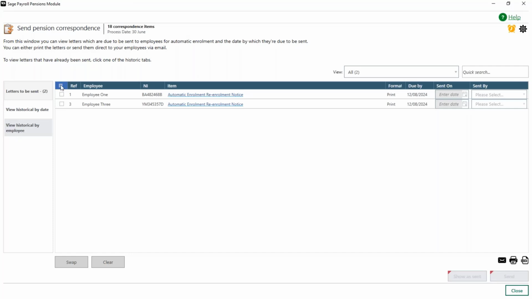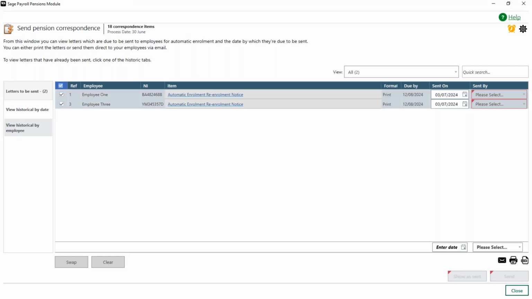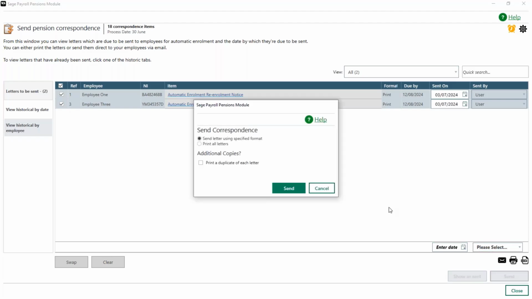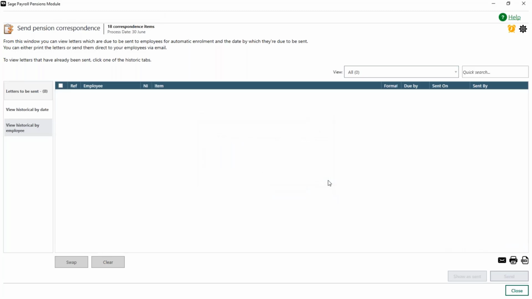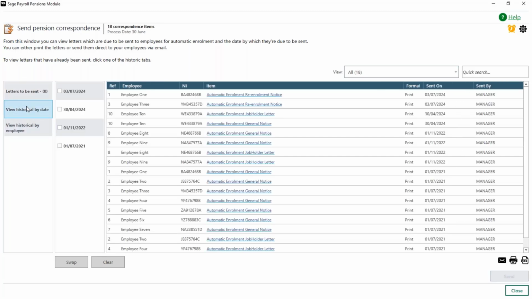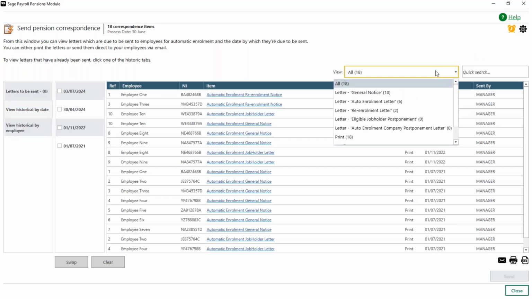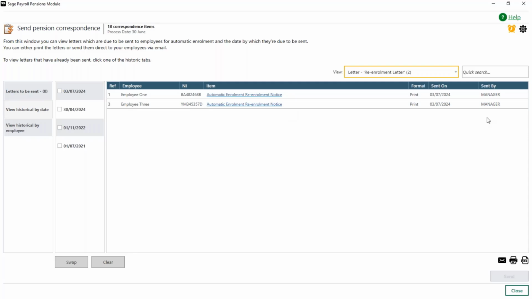So in order to produce those letters, you would select them in the pension correspondence option, and record the date you sent them to the employees. You should send these after you've sent the information to the pension provider. And then you can click the send option. In my case, I'd be printing them out. It will also save a copy of that letter in the employee's record. So that's now in my historical records. I can see 2 re-enrolment letters were sent out on today's date.